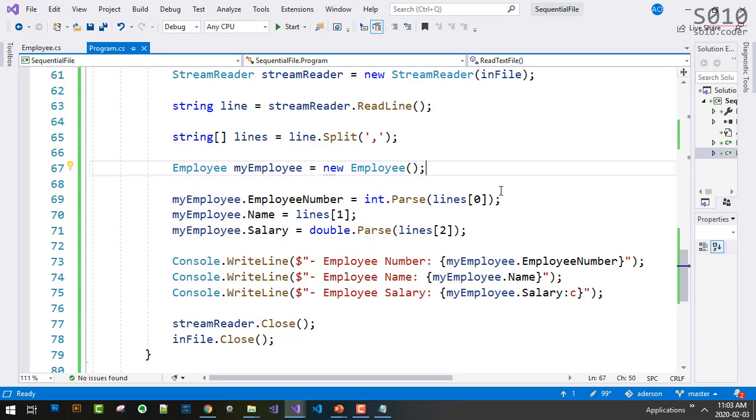Come on, please. Okay, so the inconvenience of doing this with lines that are separated by commas is that you have to manually set each property of your employee. But with JSON, we can do this automatically. We can read and automatically create our object for us. We don't have to assign manually like this. We can just read once. In one single line, you read and create your employee. Okay? Let's have a look.